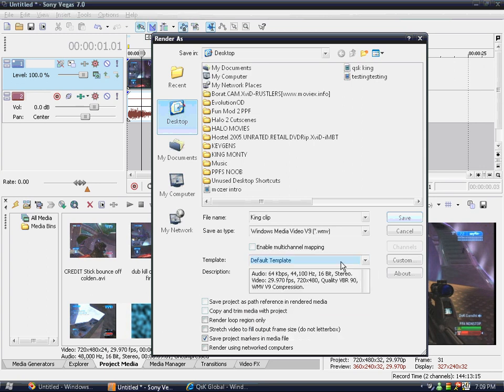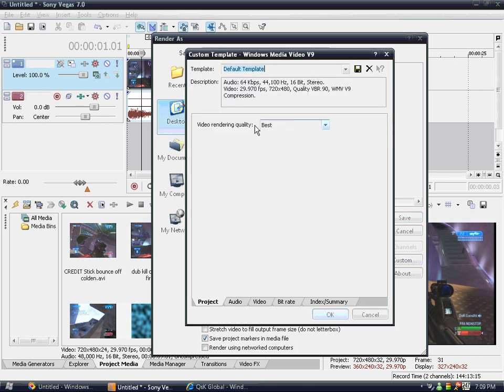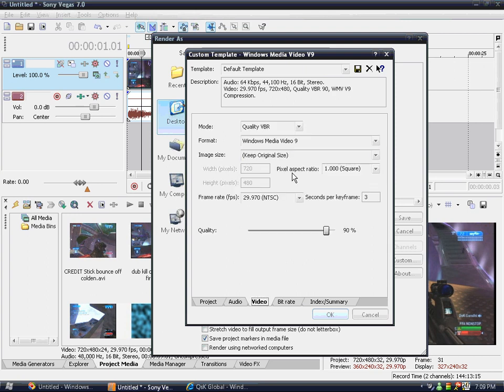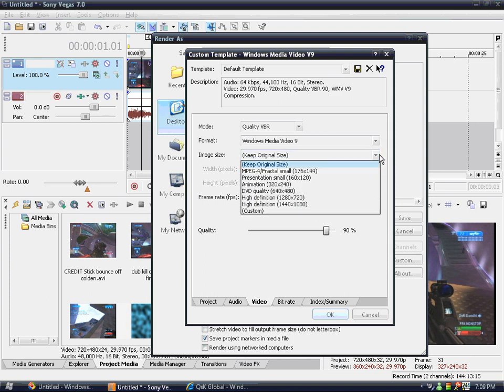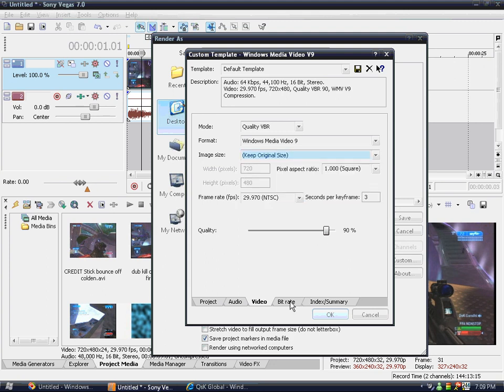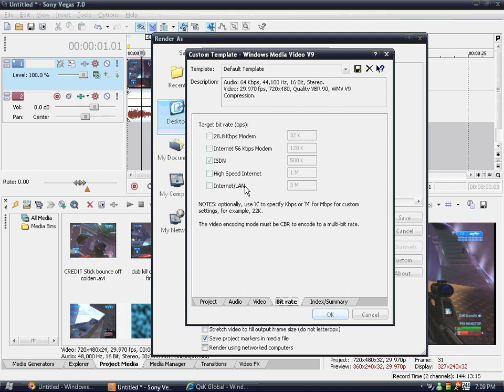But I usually go with default, and you can click on custom here on the right hand side. Video rendering quality best, audio, that's good, and you can change your settings however you want. Quality, you can change that to 100. I keep mine on 90 because it's good. You could change your video size to 640 by 480, which is what Reed's montages are always in. Bitrate, a lot of people change the bitrate to 2.1 or around 2.